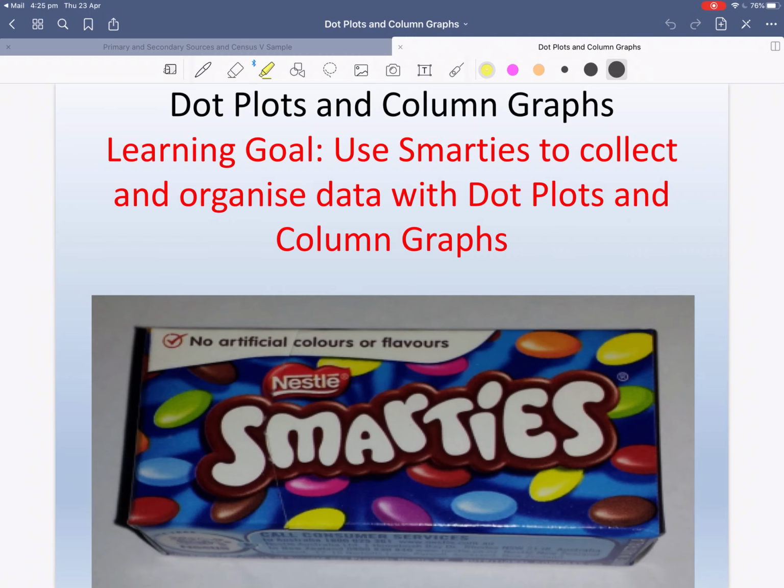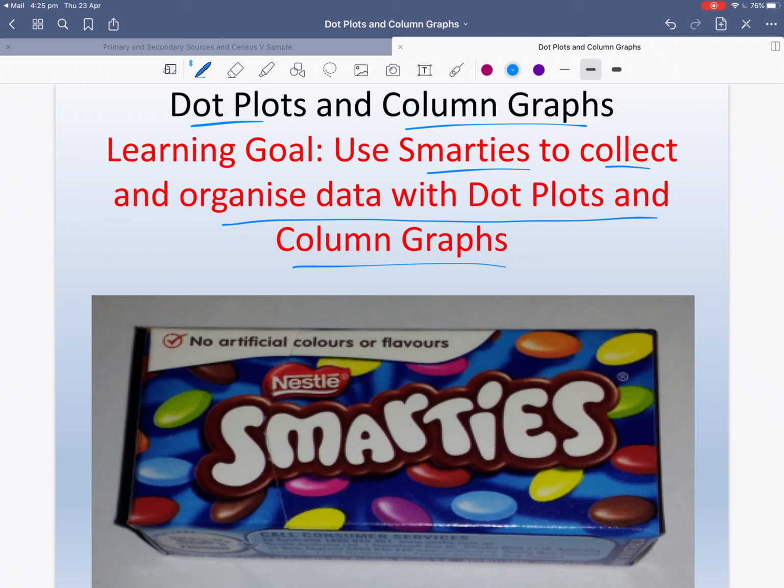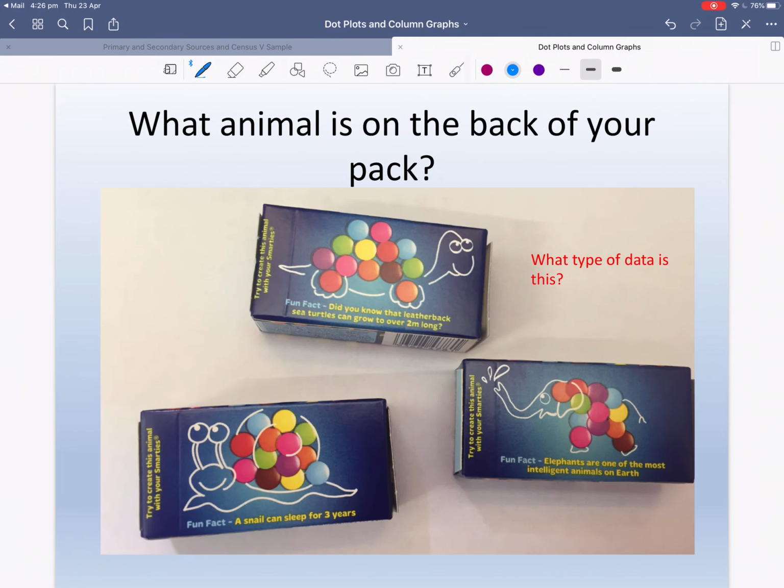So in this lesson, we're looking at dot plots and column graphs. So we're going to use Smarties to collect and organize data with dot plots and column graphs. Now, because you're online, you may not have Smarties with you. Hopefully you do. But if you buy Smarties, because normally I do this every year, you'll see that it has a lot of information there that are really important. So let's get on with this graph, okay?